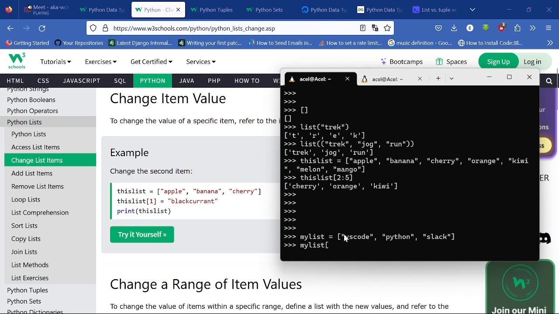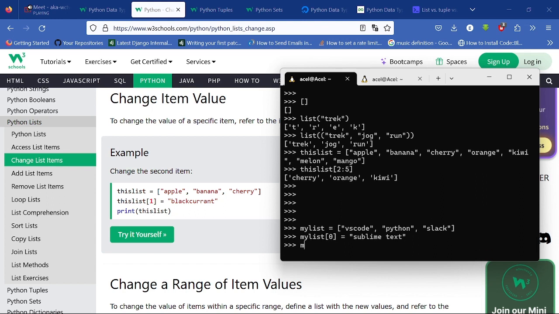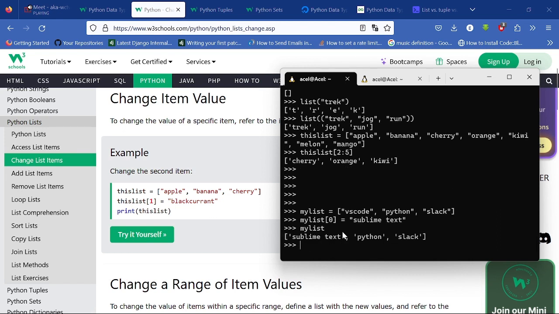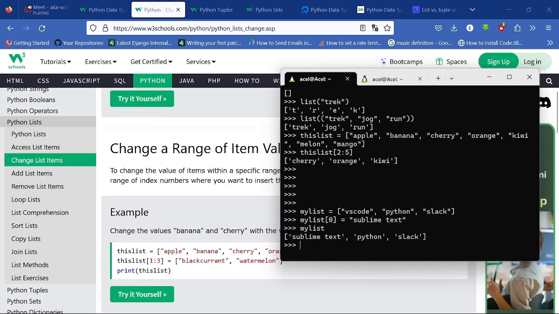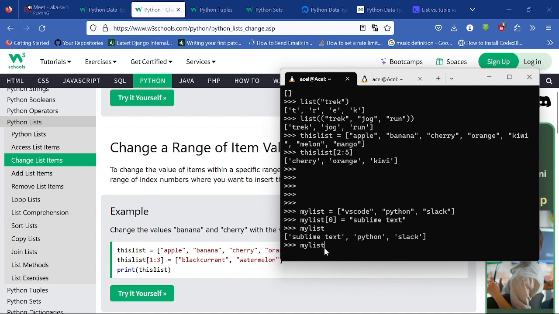What to do is type my list, then the index of VS Code here, which is 0. Now 0 equals what you want to replace it with, let's say Sublime Text. Just a random example. If we now print out my list, what you have is something different from earlier. You can see that we have replaced this element with a new value. This is how to replace items in the list. It works for any value, so you can replace the last one just as long as you can get the index.